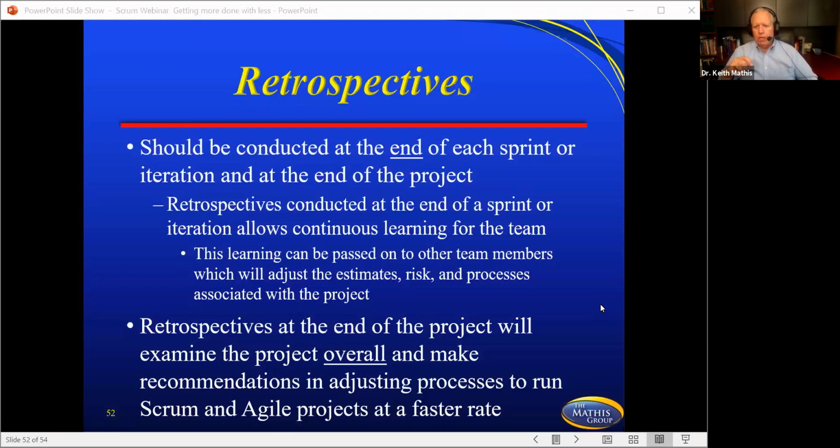So this retrospective should not be something that is just bypassed. It should be something that is utilized in every one of the sprints and then at the end of the Scrum project for sure. And the reason is so that we can learn from this, change things, and be able to run at maximum speed with this project.